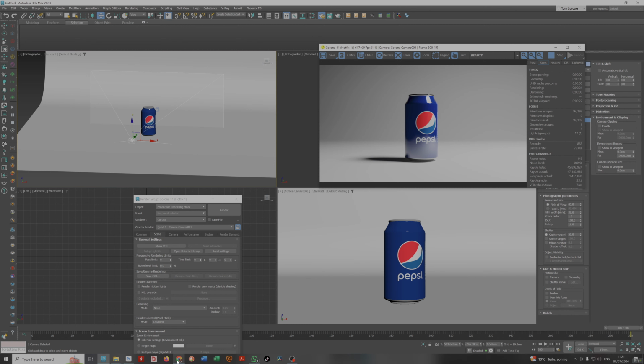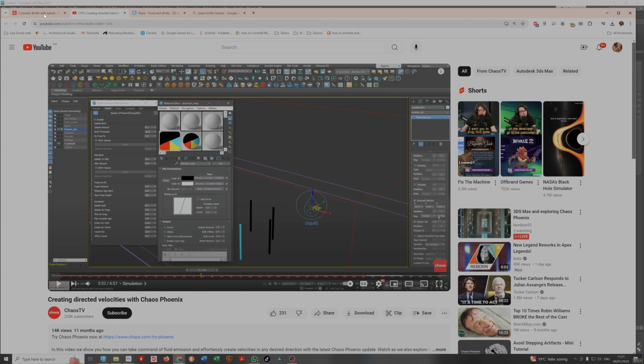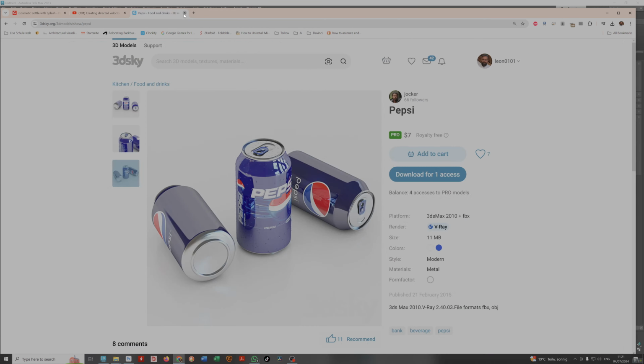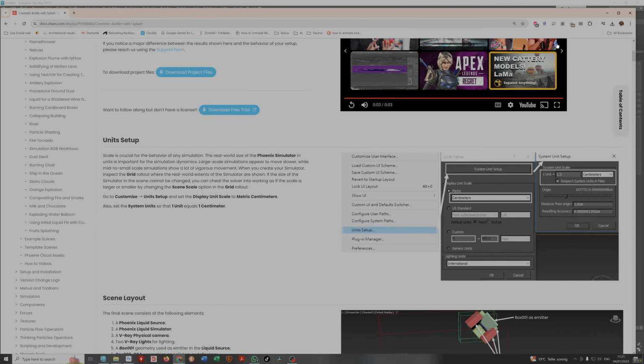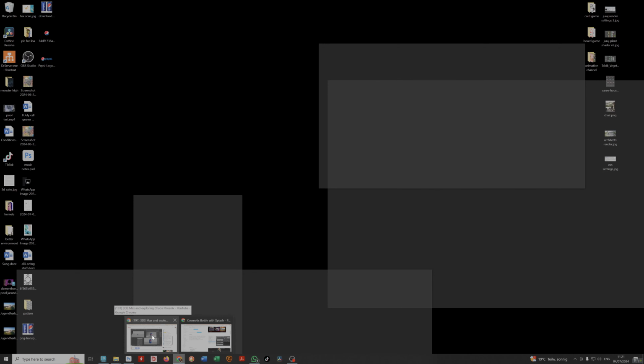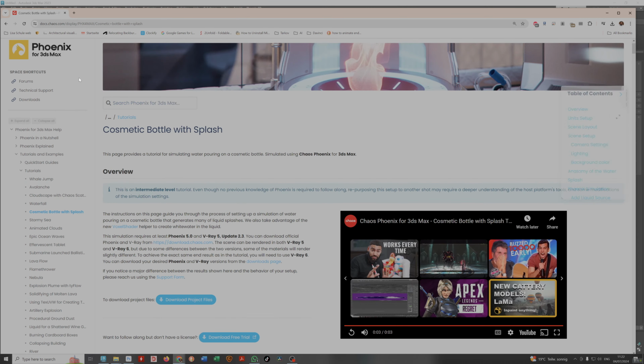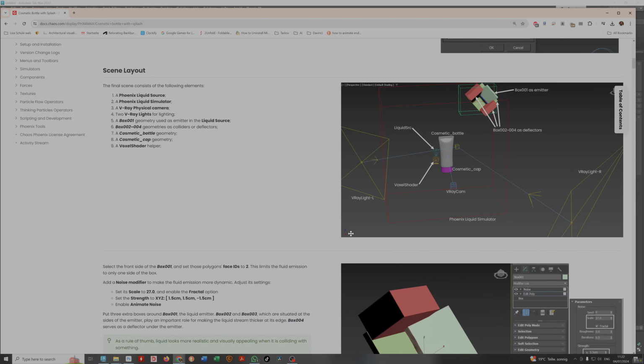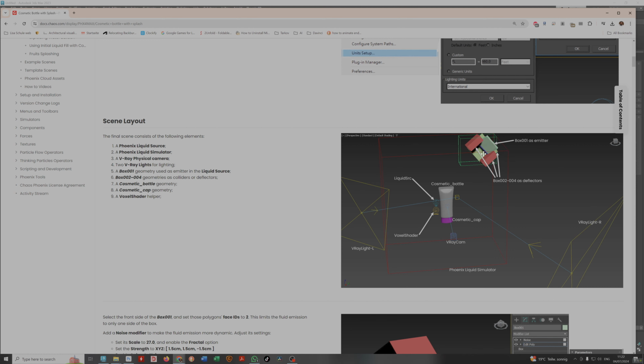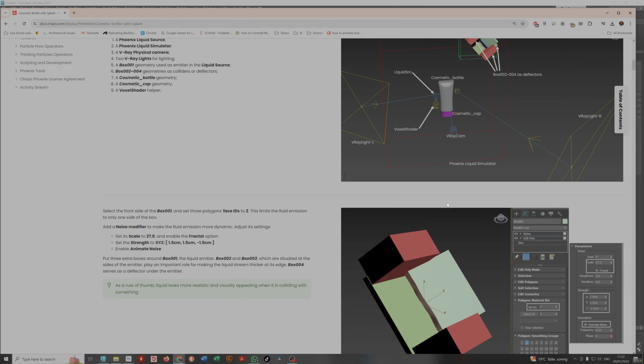So why was I even doing this? I'm just trying to see if there's... okay, Phoenix cosmetic bottle with splash. Okay, here we go. So he's got his light. Basically, you set this up with V-Ray or you set it up with Corona, and you set it up in the same way. So he's got the liquid source and the voxel shader, the V-Ray cam, cosmetic cap, cosmetic bottle. And here he's got the emitters and he's got deflectors. So the water's going to bounce off those and just go straight at this.